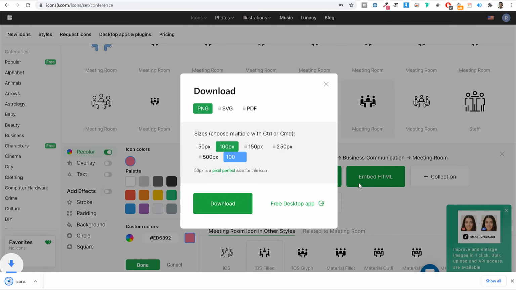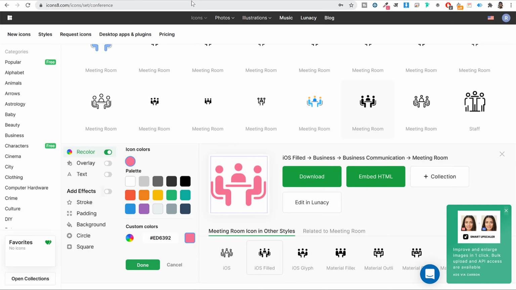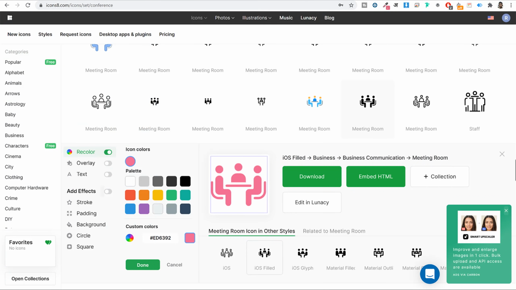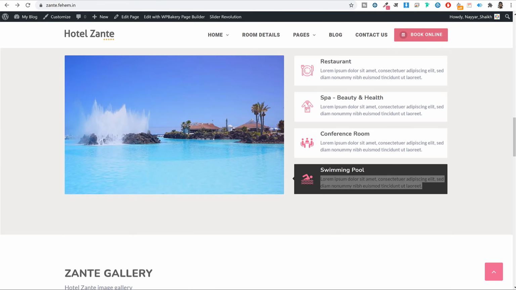And now as you can see, this icon is downloaded for you. Now you can just go ahead and upload this icon on your website. And similarly, you can search for more icons. You can create them and download them for your website.